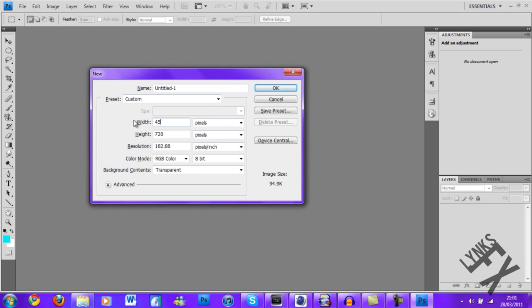You're going to want to change the width to 500, and you're going to want to make sure that it's pixels and not inches. In inches, it's like 500 inches. That'll be huge.